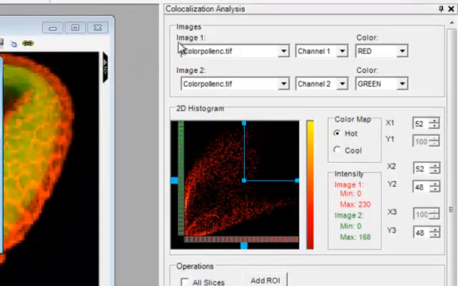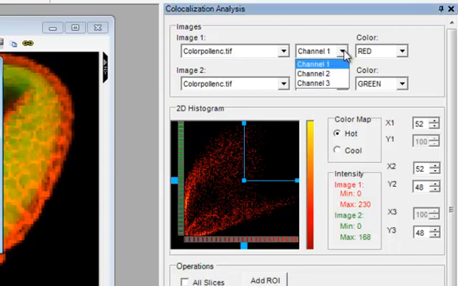Okay, so at the top here I have my inputs for the colocalization. I'm selecting this data set, color pollen, and I want to look at the colocalization between channels 1 and 2, representing them as red and green.